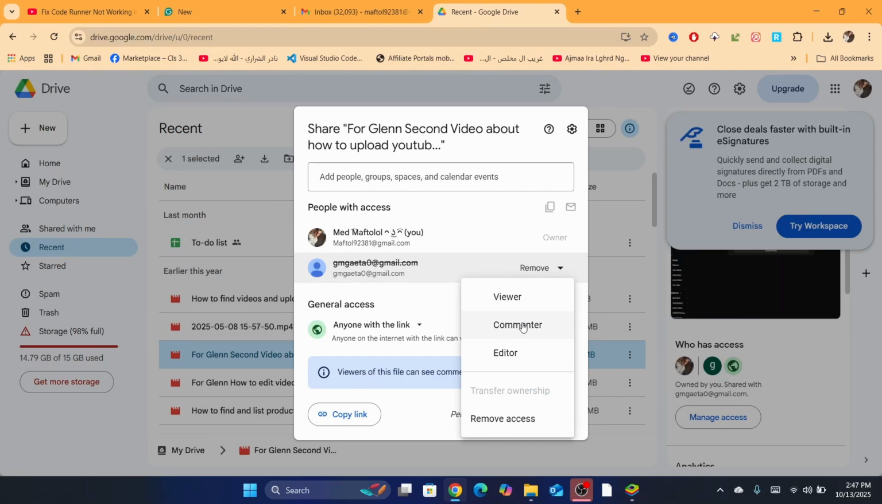Okay, so if you want to send again the request so that they can view the file, you can just make them a viewer or editor, then click Done. Now to remove them, click on editor, click on Remove access.